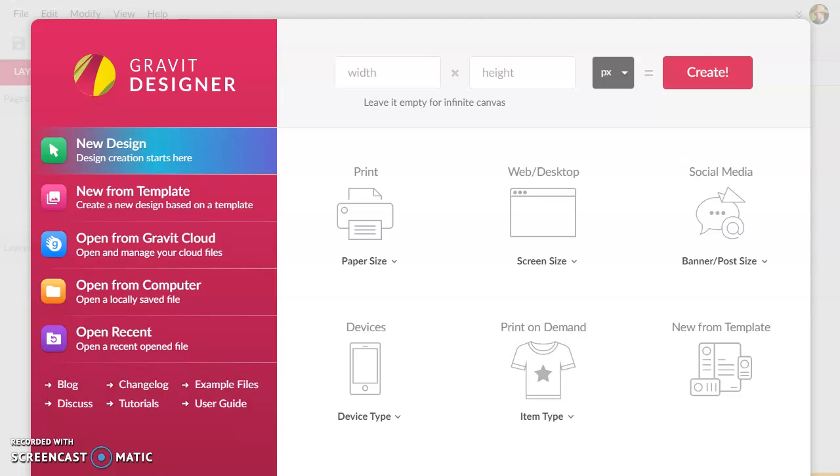Okay, so again, I want you guys to be using this program, designer.gravit.io. Because vector.com doesn't give you enough stuff, and it's too slow sometimes, this is actually a better program. And anyway, so let's do a cartoon.